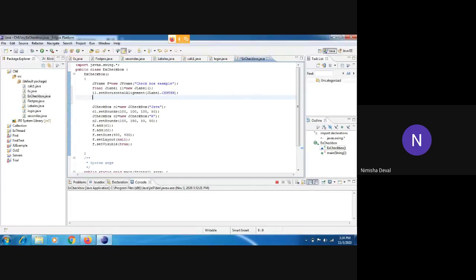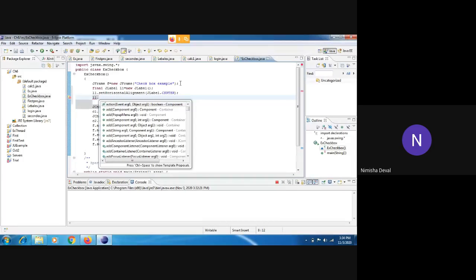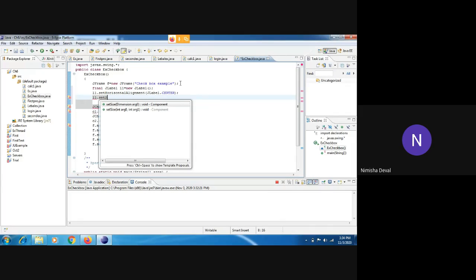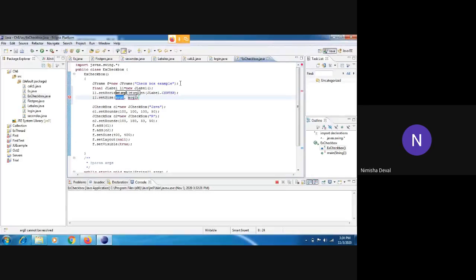Then L1.setSize. Again, we have to set its size. The message may be greater, so we will set the size accordingly. So this is the size. Then checkboxes we have already created. Now we will push the label below that.